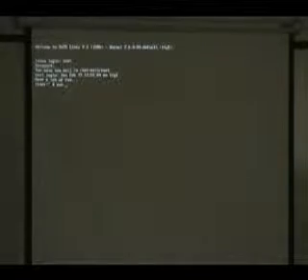Do a man fstab. That's what I just started right now. The fifth field is used by the dump command to determine which file systems need to be dumped. The sixth field is used by fsck to determine the order in which the checks are done at reboot time, or upon boot up.